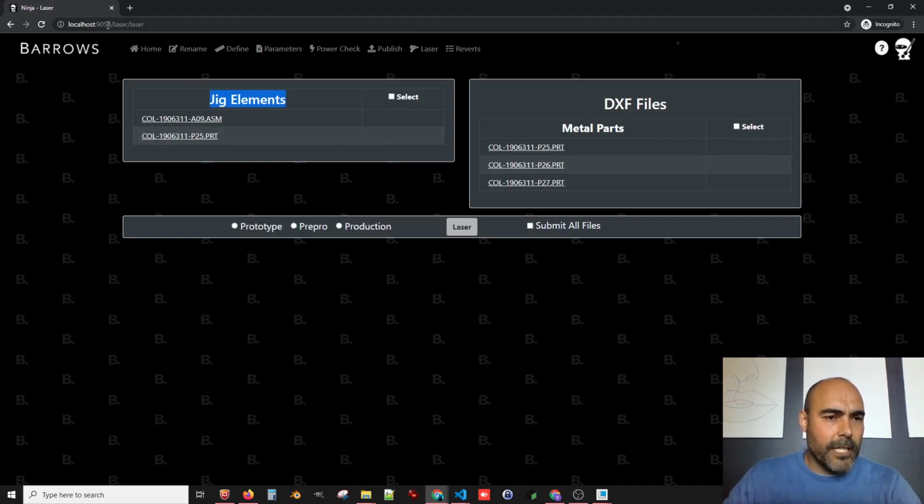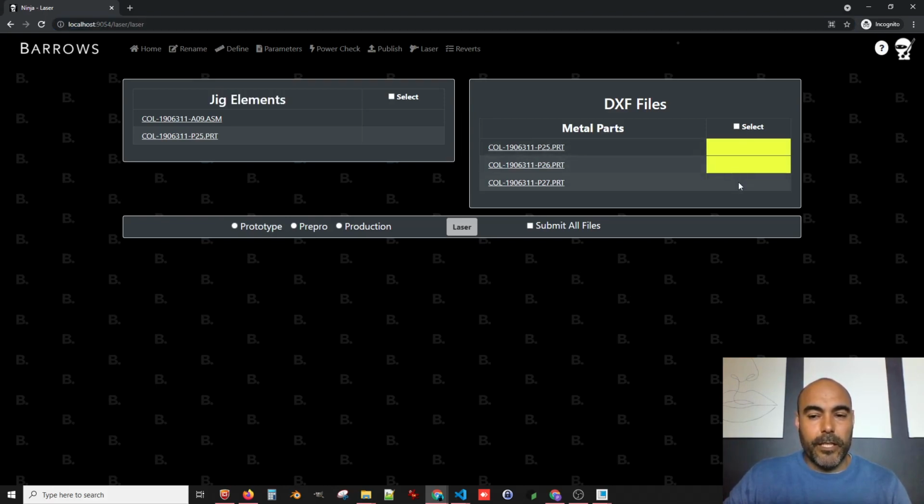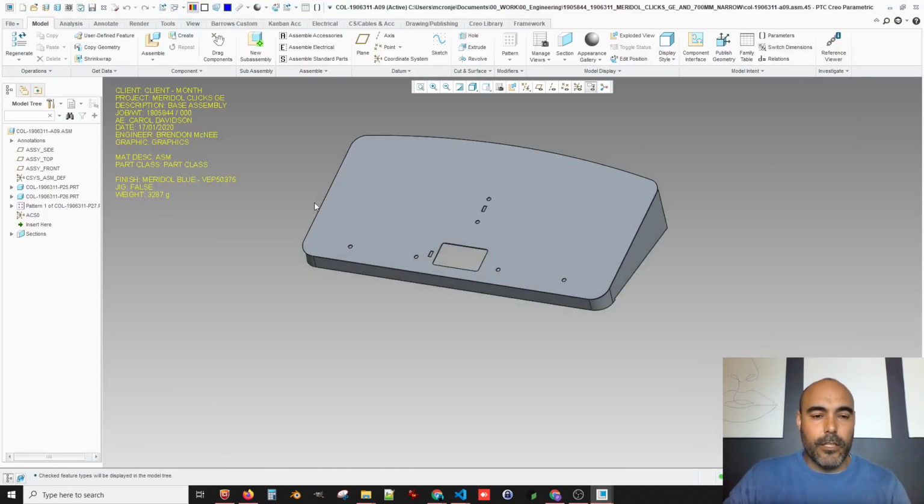Now, Ninja is just the basic laser local host that we run when we start up CREO. I've got a separate video explaining how we start up CREO and what we do there. You can see on these little sides over here, we've got a component that we can reach out to in terms of DXF. So I'm going to just send this over to our prototyping department. I'm going to press on the laser, and I just quickly want to show you what happens in CREO when this runs.